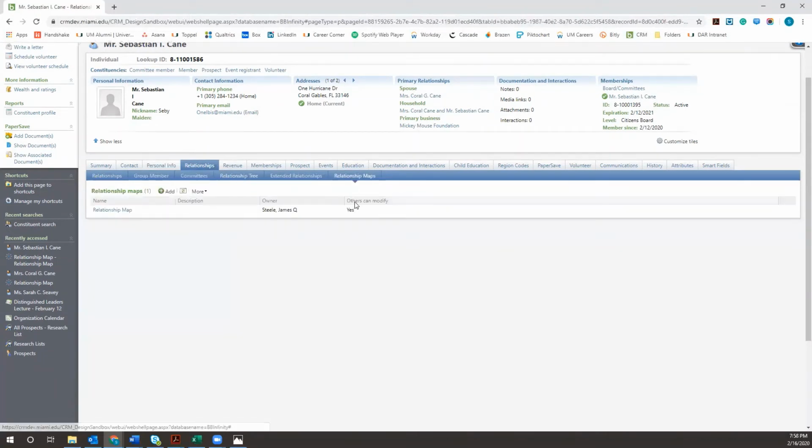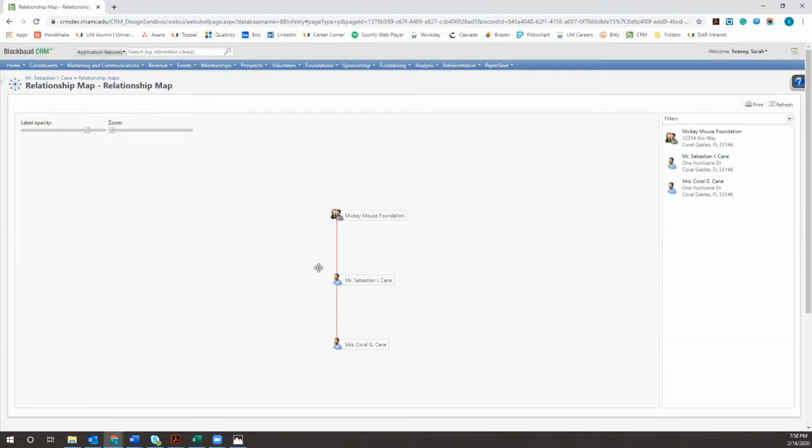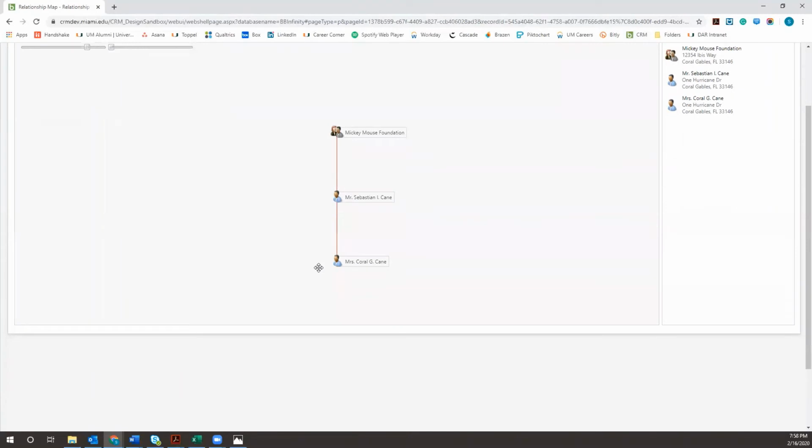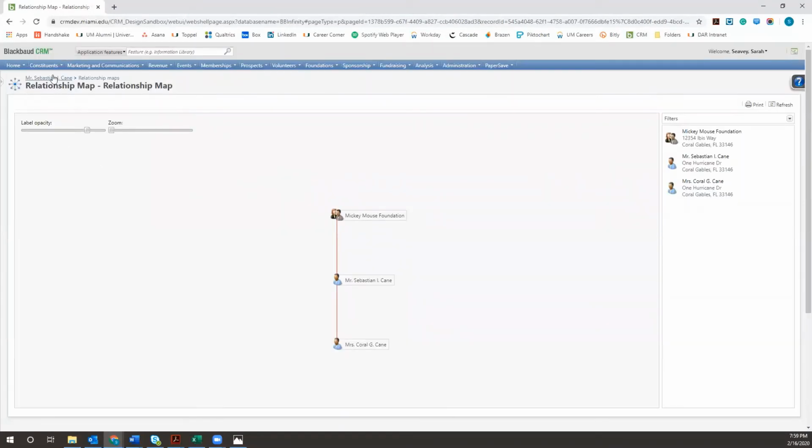and relationship maps. Relationship maps are visual representations of the constituent's relationship. Here you can see that Sebastian Kane is a constituent married to Carol. They are both members of the household record, and Mr. Kane is also the owner of the Mickey Mouse Foundation. Let's go back to the constituent record.